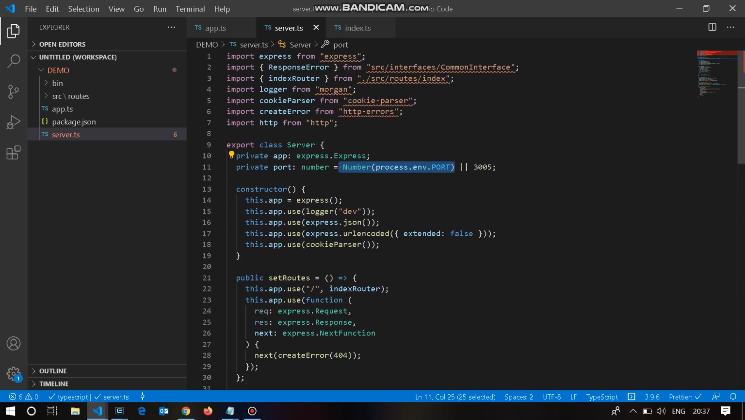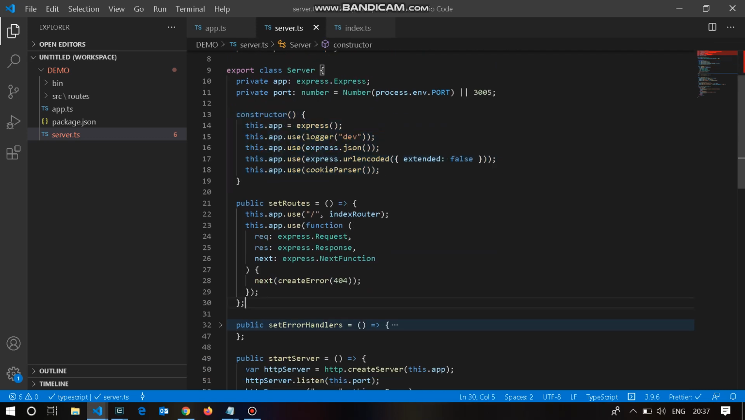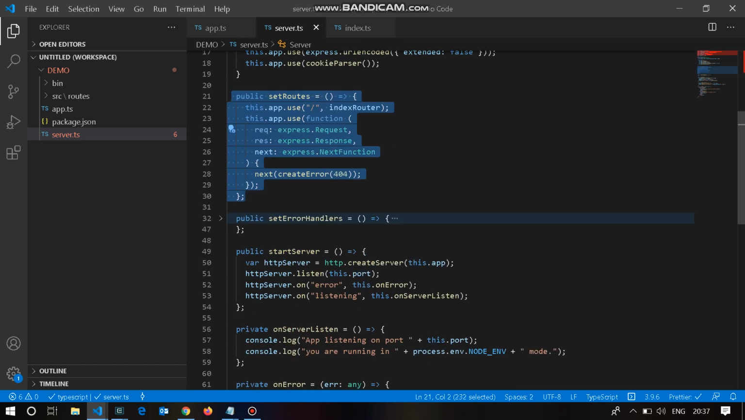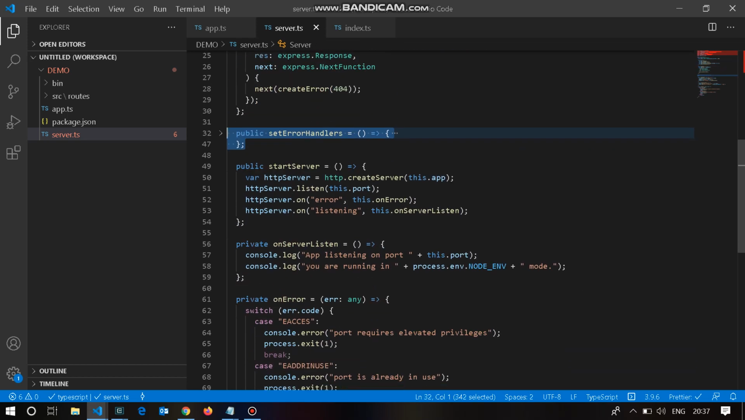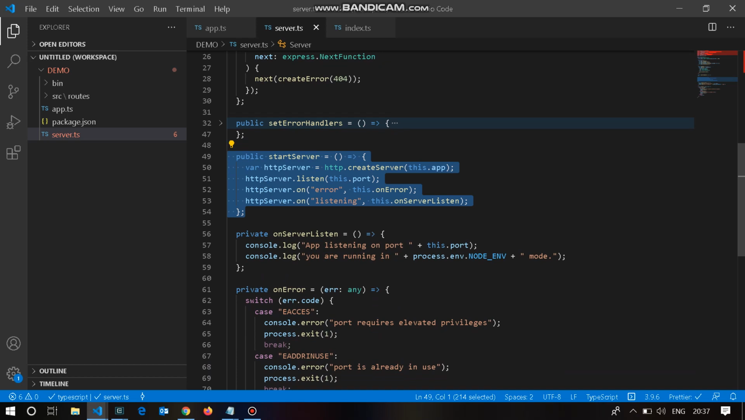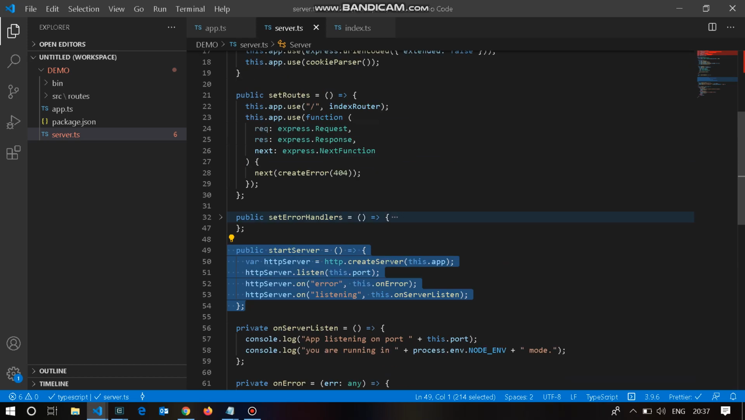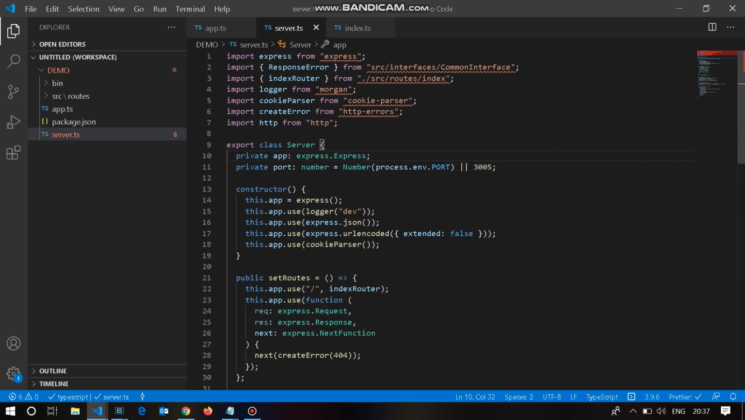So we now have every basic middleware set up in the constructor, and we set up the routes, and we set up the error handlers. We have written the start server code. Everything needed to run the basic application is set up.